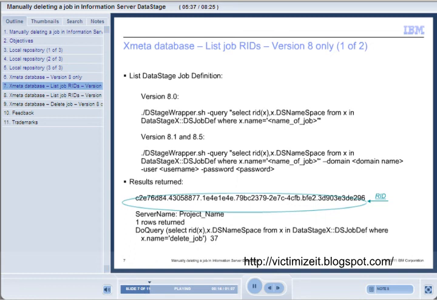For version 8.0, use the DStage wrapper shown in this slide to get the RID for the job. For version 8.1 and higher, you will need to add the -user and -password arguments. If you are not running the command on the domain server, you will also need to add the -domain argument. If more than one row is returned, use the column after the unique RID to correctly identify the row.